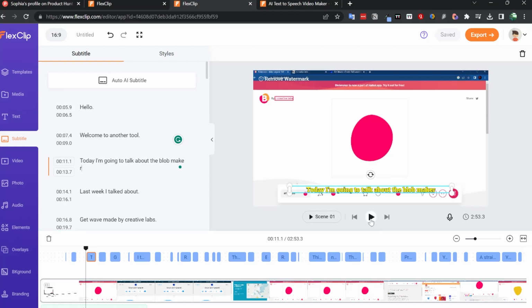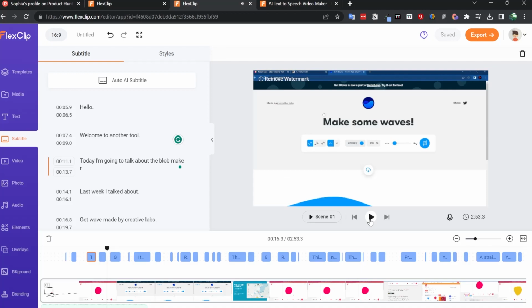It's really good. I can put it now. So I stop here, but the subtitles work really good. So these are the two newest tools that you can use with FlexClip.